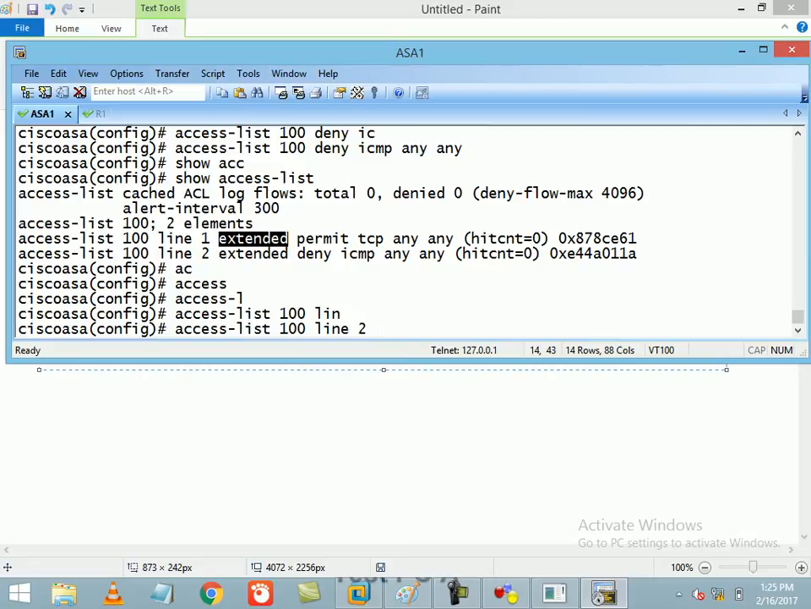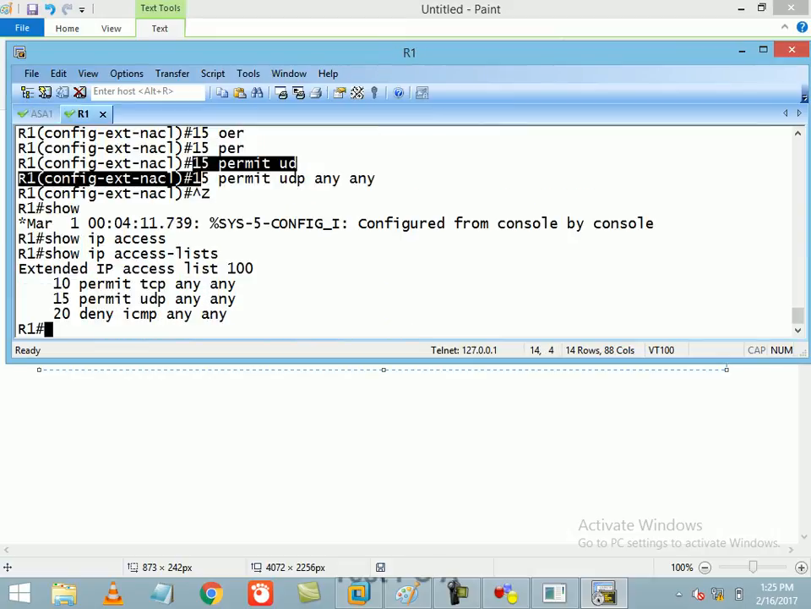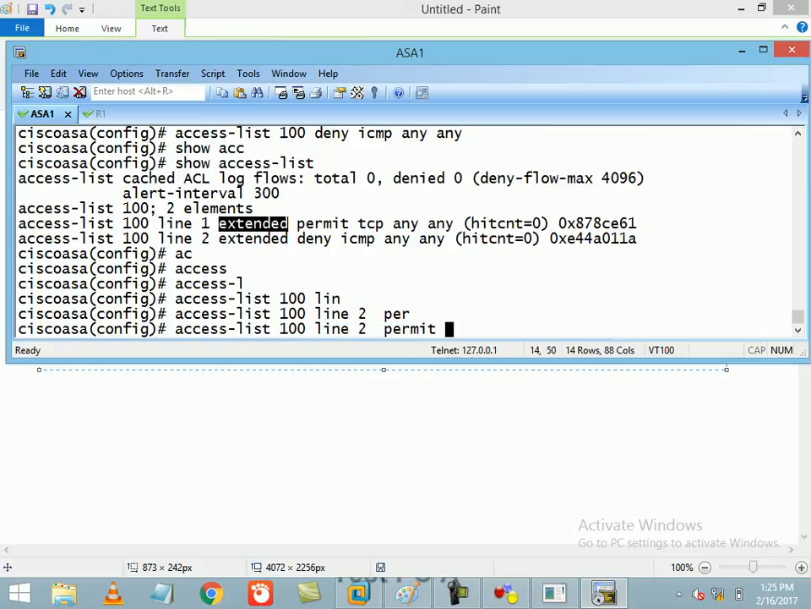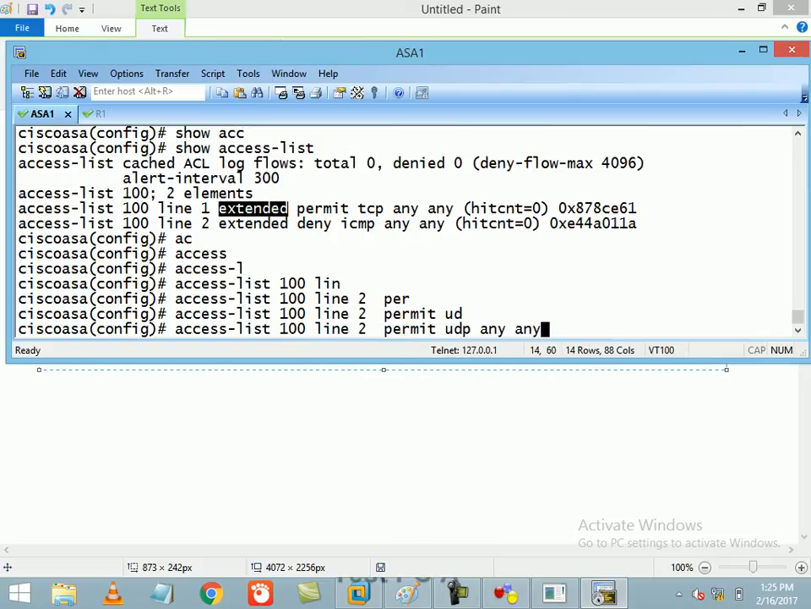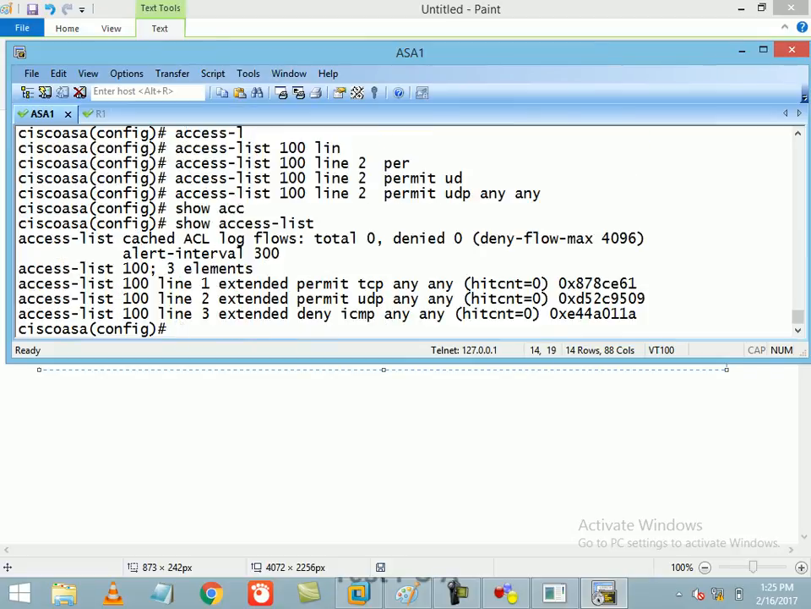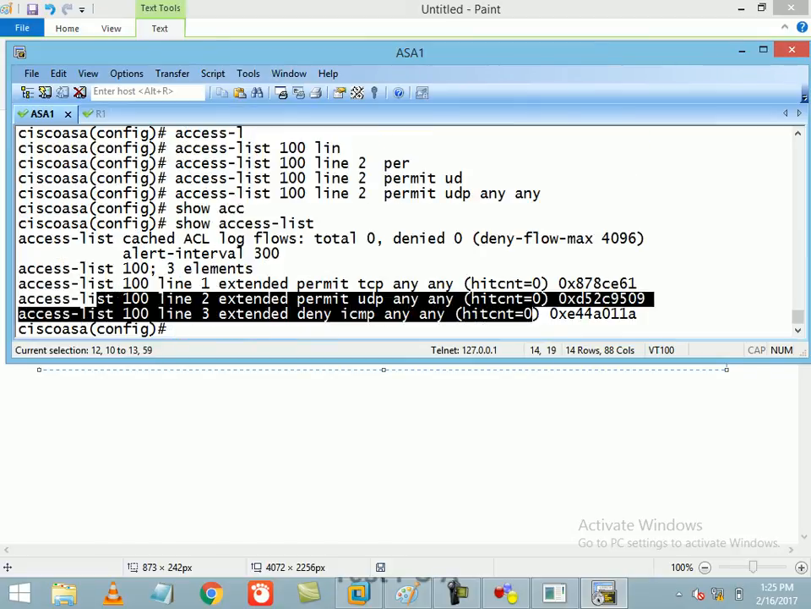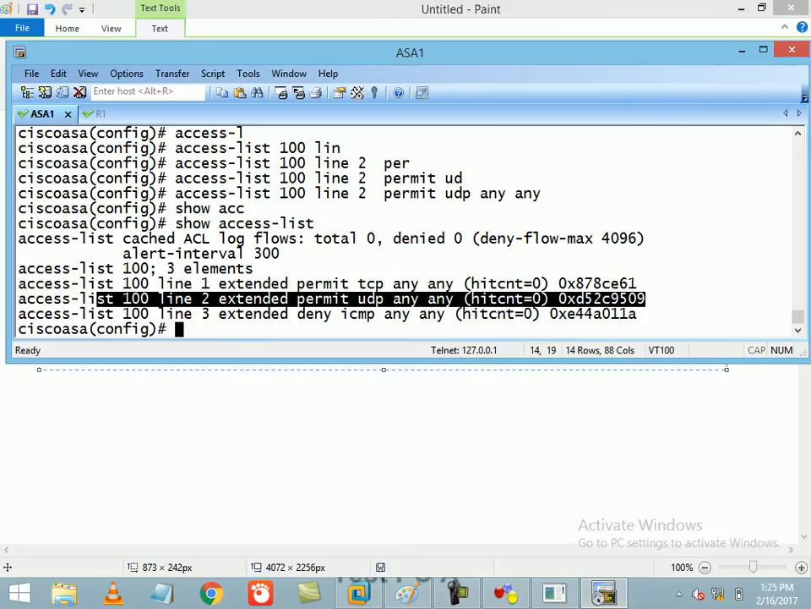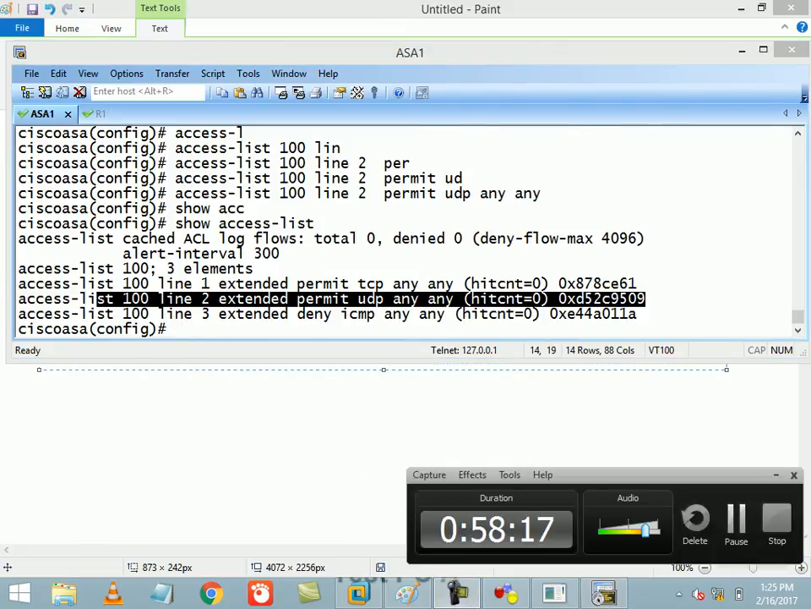So line 2, was it permit or deny? Permit UDP any. Show access list. So what went at position 2? Permit UDP any. Have another look, and if you have any doubt, ask, then we will do further.